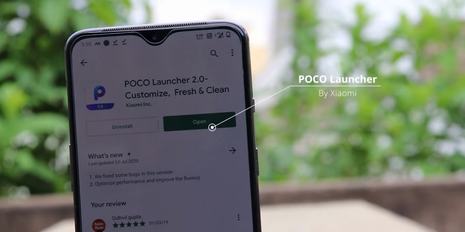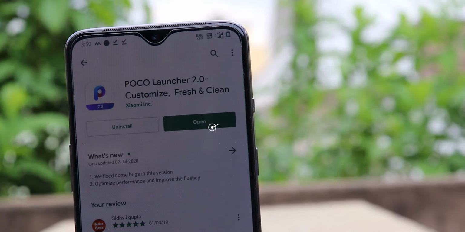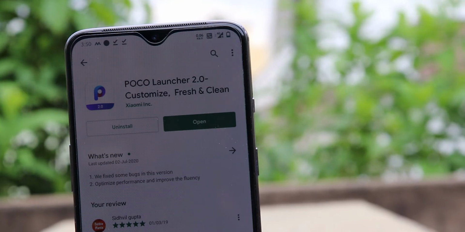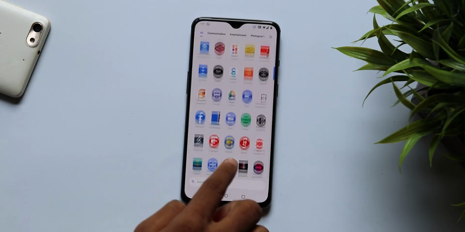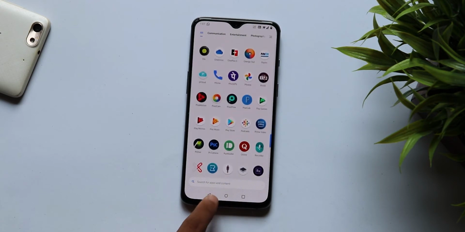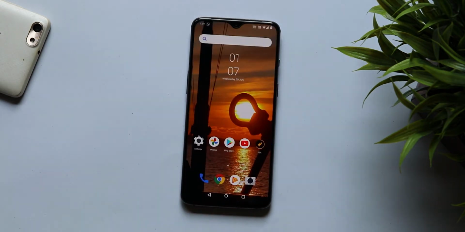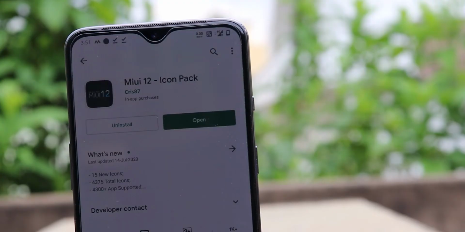We are going to install Poco Launcher as it is from Xiaomi and gives nearly the same look of MIUI. Let's install it. Once installed, the main thing that you would notice is icons. They are still your phone icons. I mean, if you are using a OnePlus mobile, then they are OnePlus icons. If it is Samsung, then they are Samsung icons. So now let's change that as well.